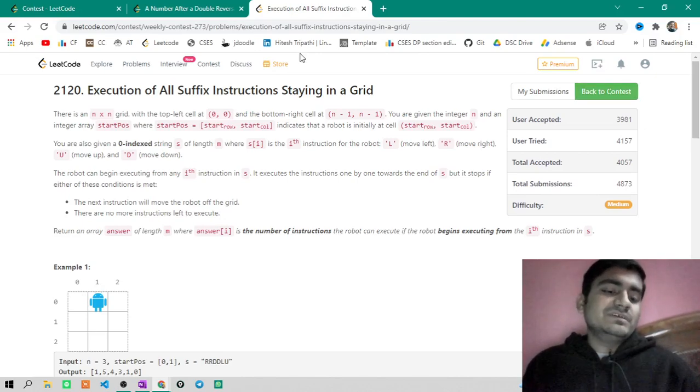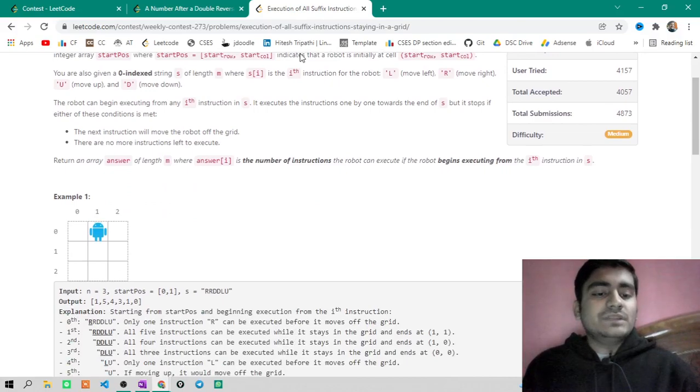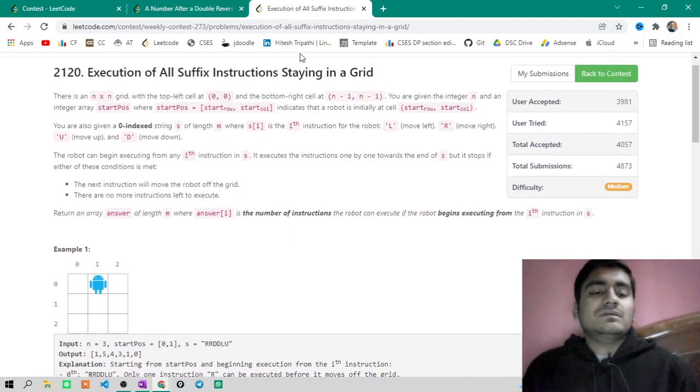Off the grid simply means, suppose you are in this cell right now, that is (0, 2), and you have to move right, so obviously you will get out of the grid. Or suppose you are in this cell right now, that is (2, 2), and you simply have to move right or down, so it is easy to see that you will get out of the grid. So the question is saying that in these two cases you will stop: either you are moving out of the grid, or there are no more instructions left to execute.